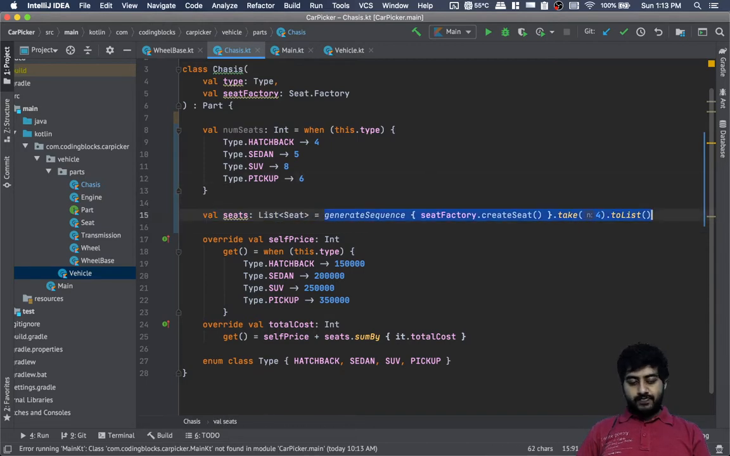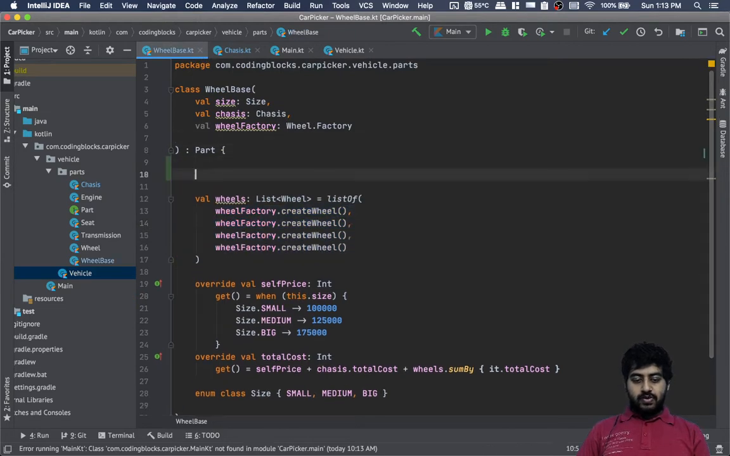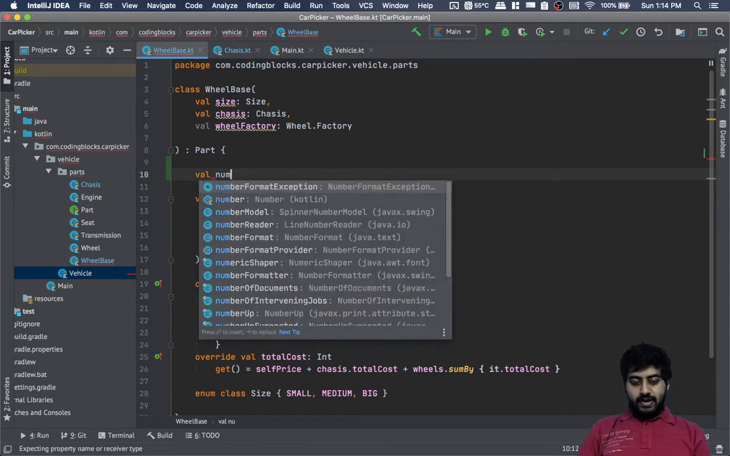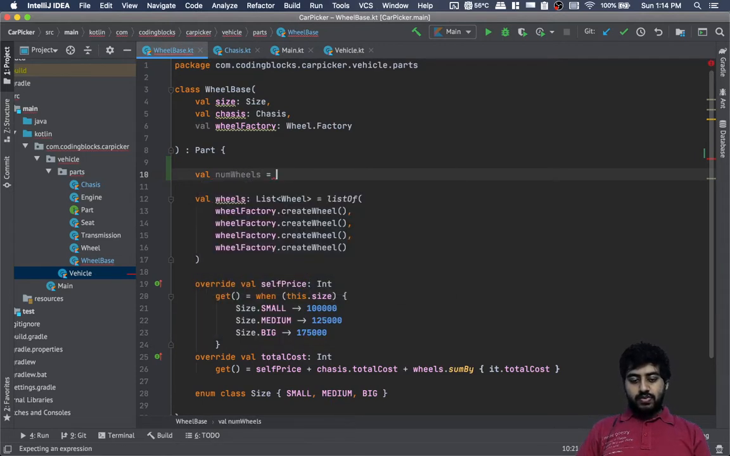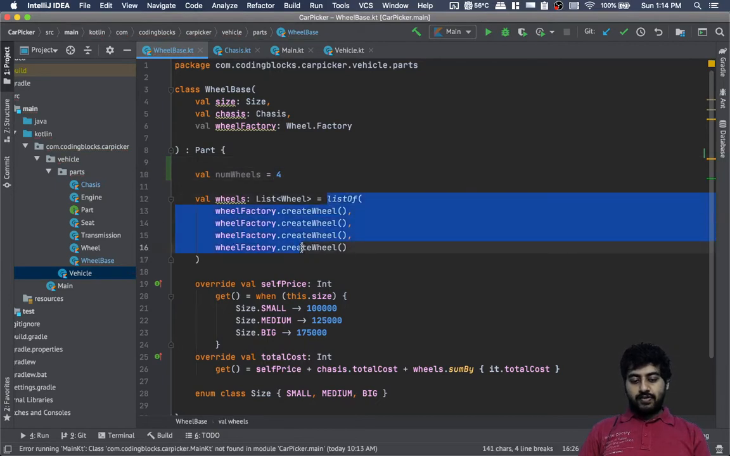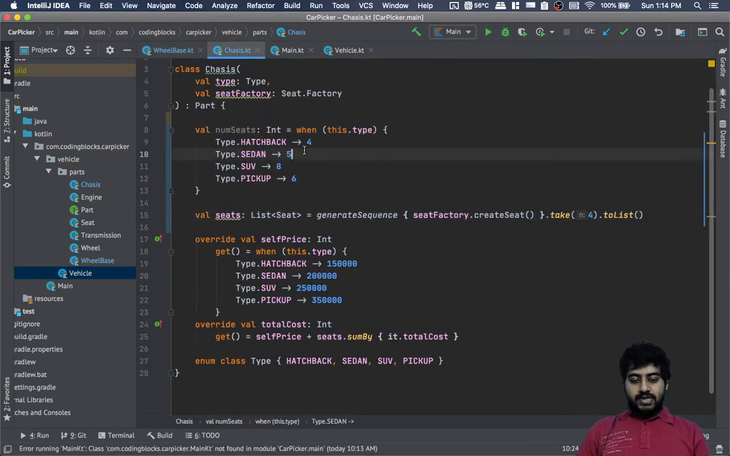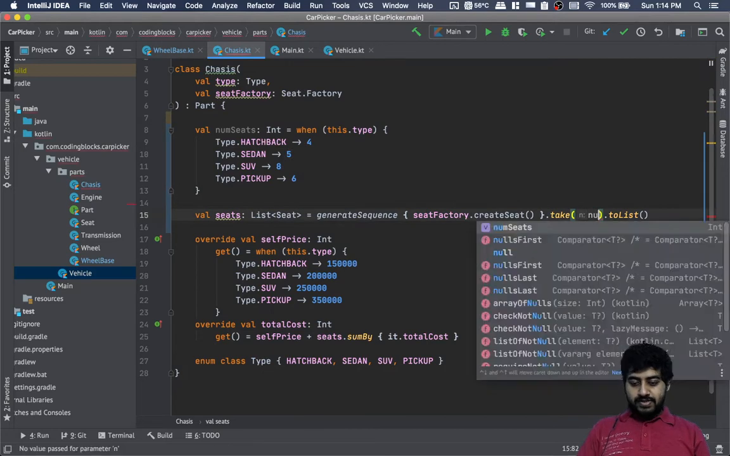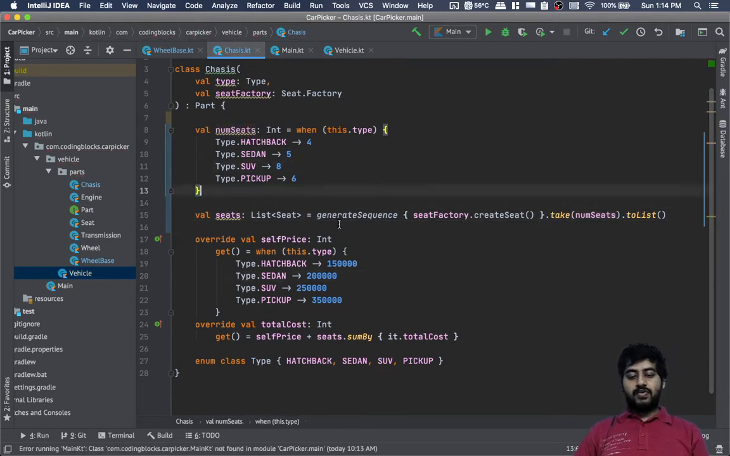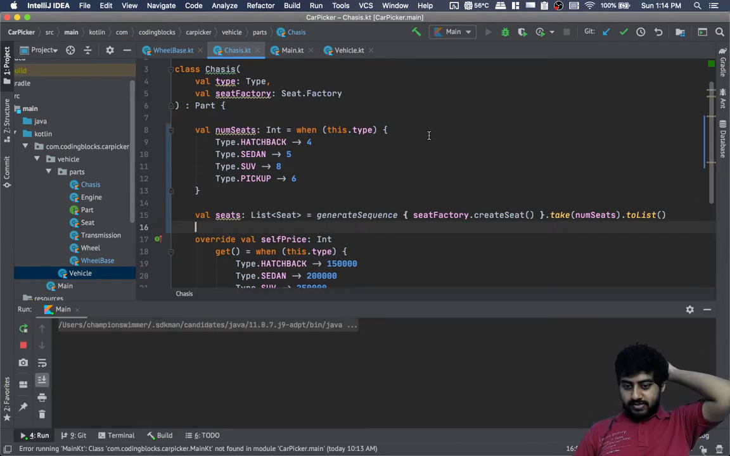We'll do it in the wheelbase as well. So here we can do val numWheels equal to, let's say we hard code it to four for now, and then we'll do something similar: generateSequence, wheelFactory.createWheel, take four, turn it into a list. For chassis, instead of taking four, we will take numSeats. So as many seats as there are, that many we will create here. Okay, so let's run this and see.